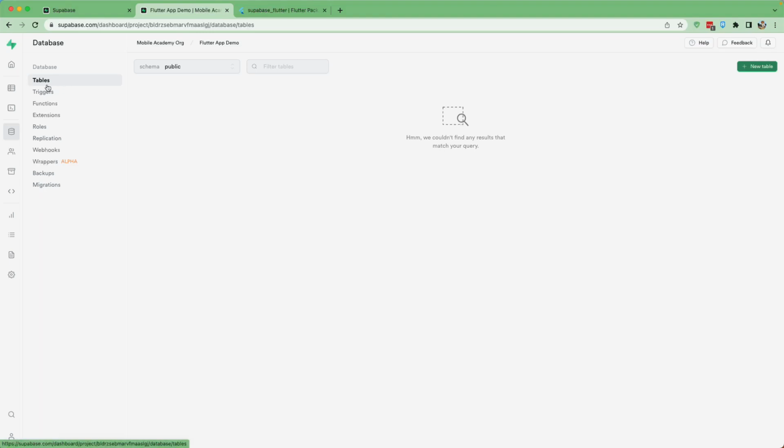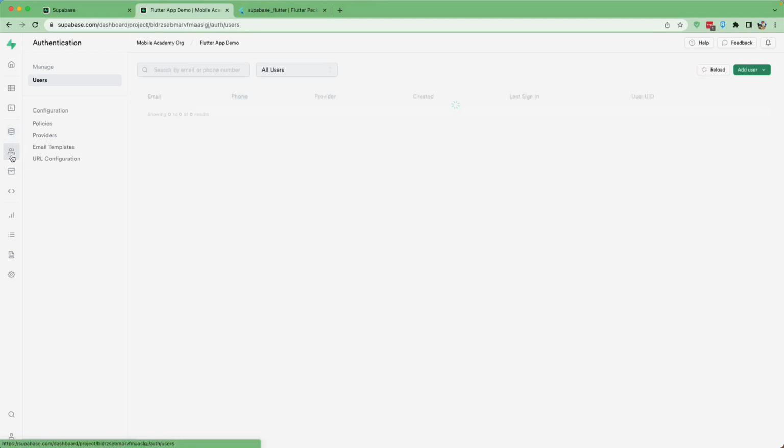We'll also be looking into the tables, triggers, functions, and I guess we'll also look into webhooks as well. But for now, we will be sure to use the tables, triggers, and functions. So let's go to this particular authentication. First we need to create the authentication so we can log in from our Flutter application.